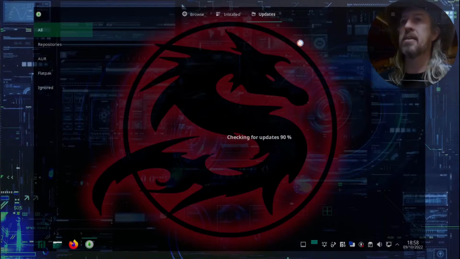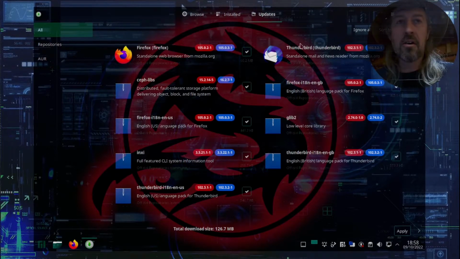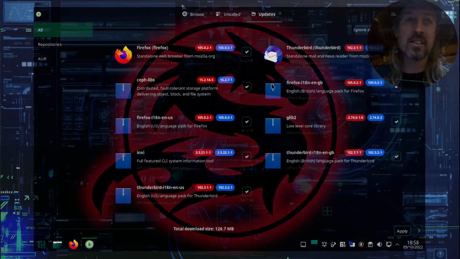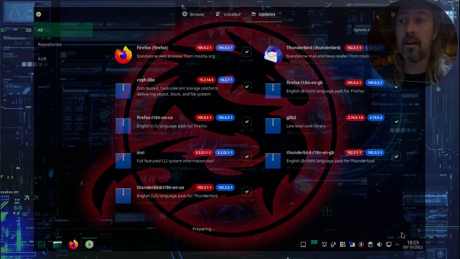Let's make that bigger so you can see what's going on. So I've got a few updates that need doing, 9 of them, Firefox mainly, and Thunderbird. So what we do here is we click on apply, once we're happy that those are ones we want to update. If there's things there that you don't want to update, simply remove the tick from them, like so. But otherwise, keep them in there, hit apply.